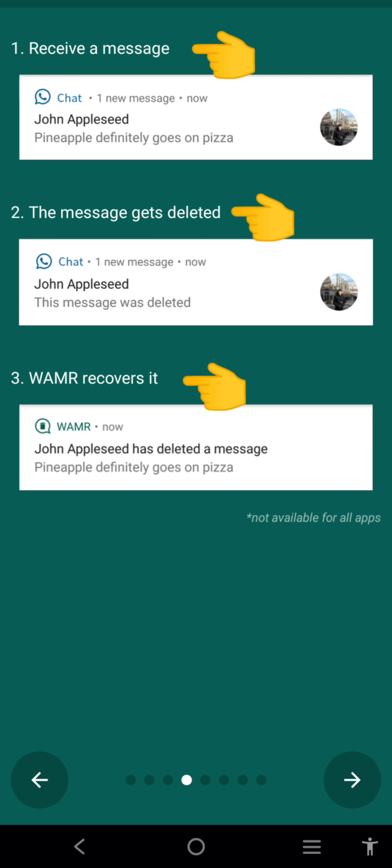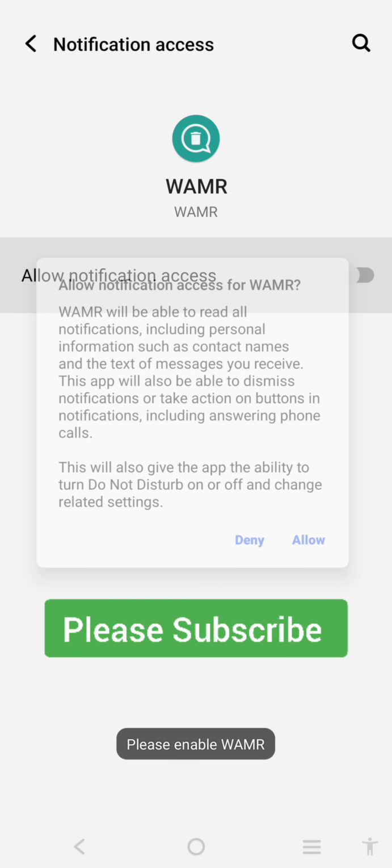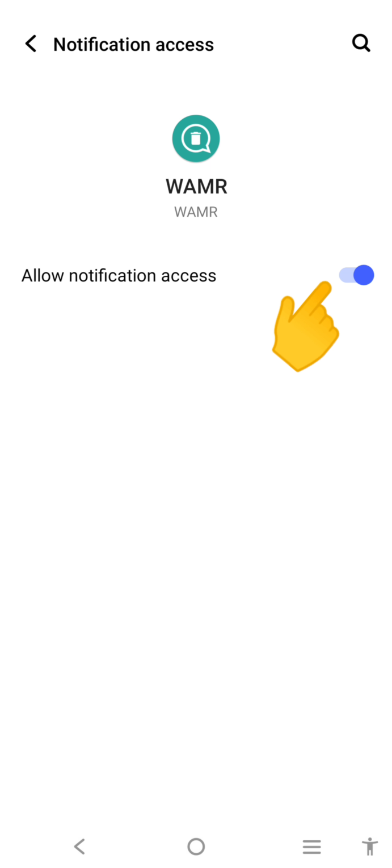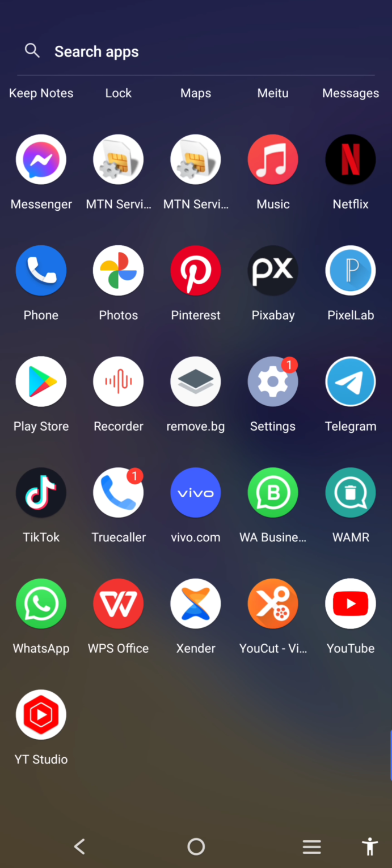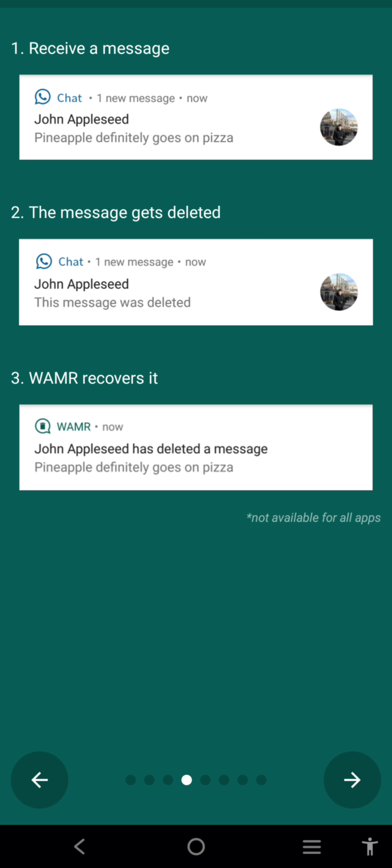You receive a message, the message gets deleted. This app will definitely recover it with the person's name, the time the message was sent, and of course the date. Allow notification access. Whenever you launch this app, here in the notification history, if there is any message that has been deleted, the message will be stored here.